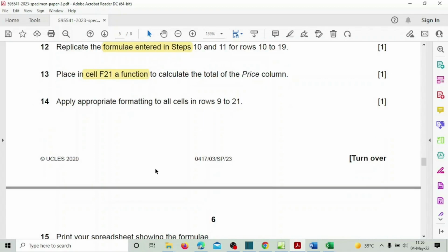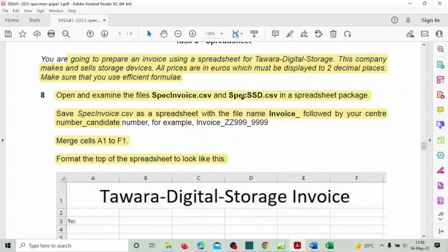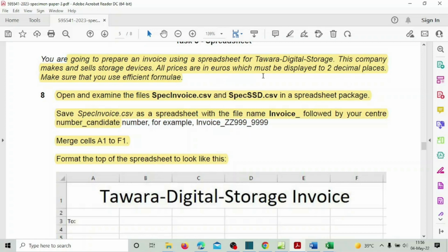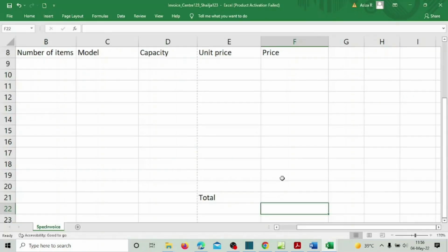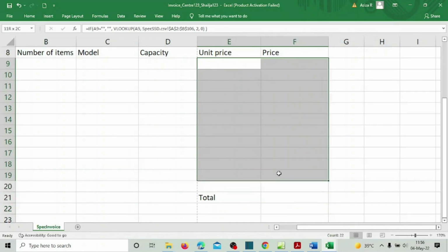Okay, 13 is done. Apply appropriate formatting to all cells in rows 9 to 21. What is the formatting? We have to use euros, as it was said in the beginning that they are in euros and to two decimal places. Look at that, euros and two decimal places. So let's add that to unit price, wherever you have the price, and also the totaling, right? Here also we have to add.